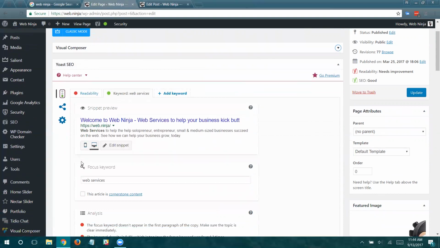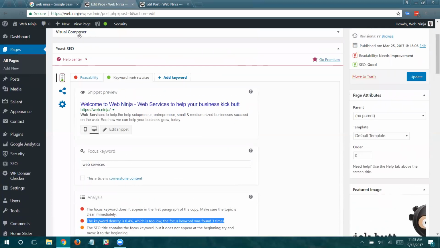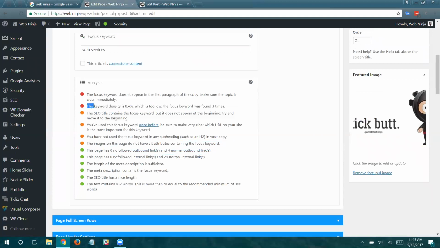So that's just fine. I can actually tick this off in my mind as a green light instead of a red light. Here, the keyword density is only 0.4%. So I could actually do better with putting web services onto the homepage more. I can't remember at this moment, because I did this a couple months ago, but I think I actually did. And again, just because I'm using Visual Composer, it's not showing up here in this widget. But that's important enough that I'm going to go check again, darn it.